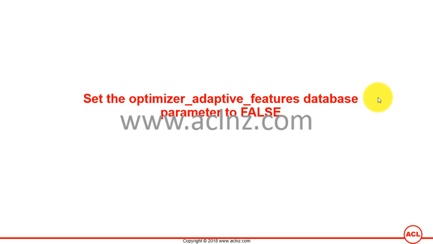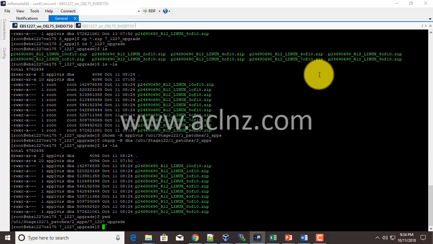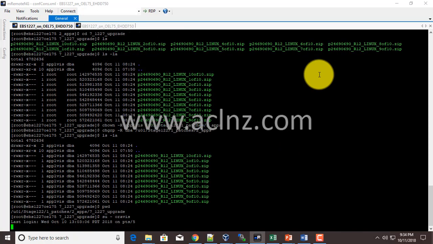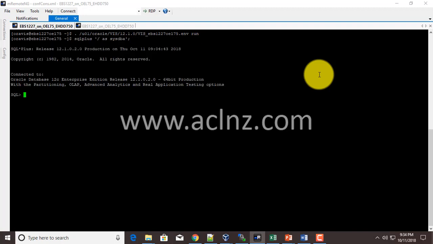Set optimizer adaptive features database parameter to false. So for this, we've got to go to the database tier and log in to SQL to make the value of this parameter false. So I'm going to go back to terminal, and here I'm going to go to another terminal and log in as Oracle.